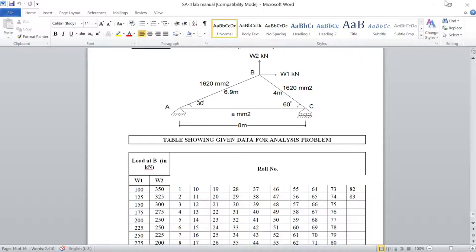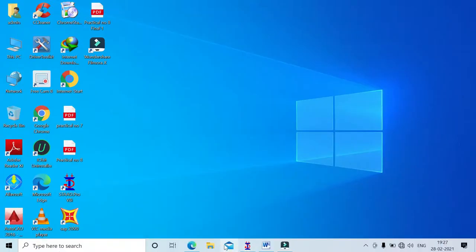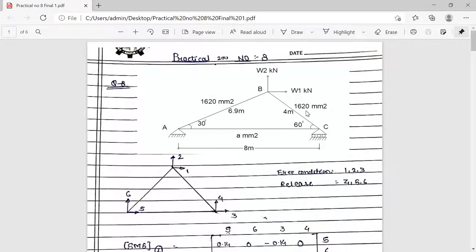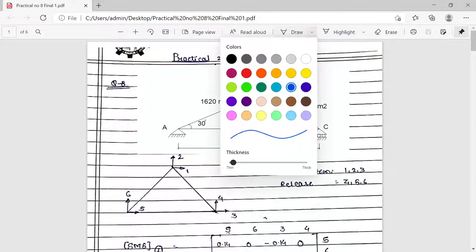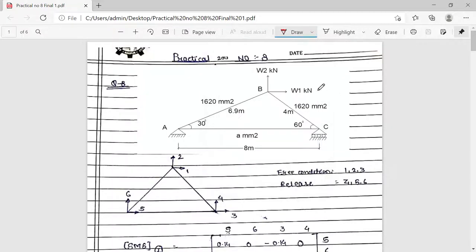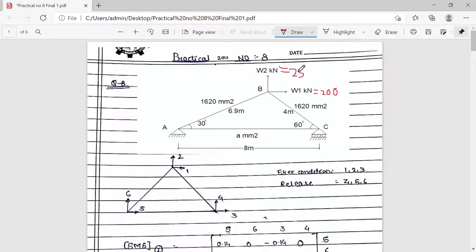First of all, this is a numerical. What we have to do is that horizontally it is 200 kilonewton, and vertically it is 250 kilonewton. So let us write this loading and start.